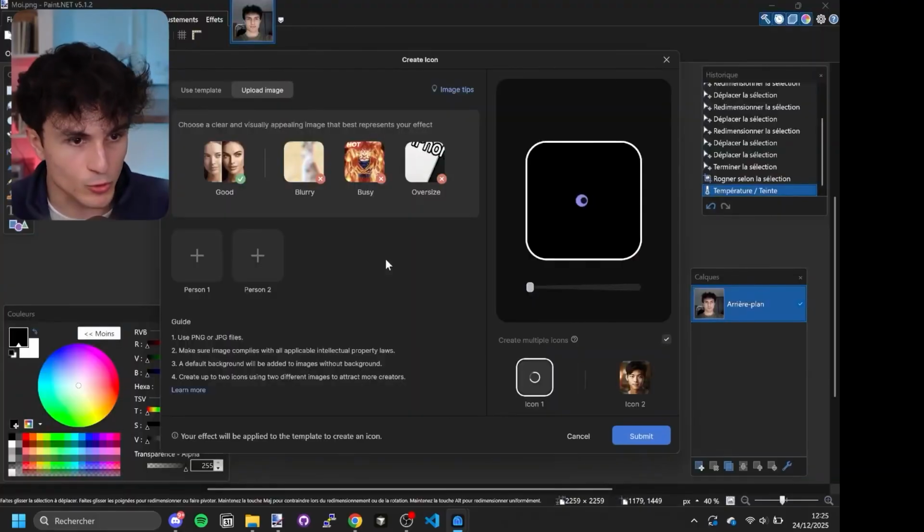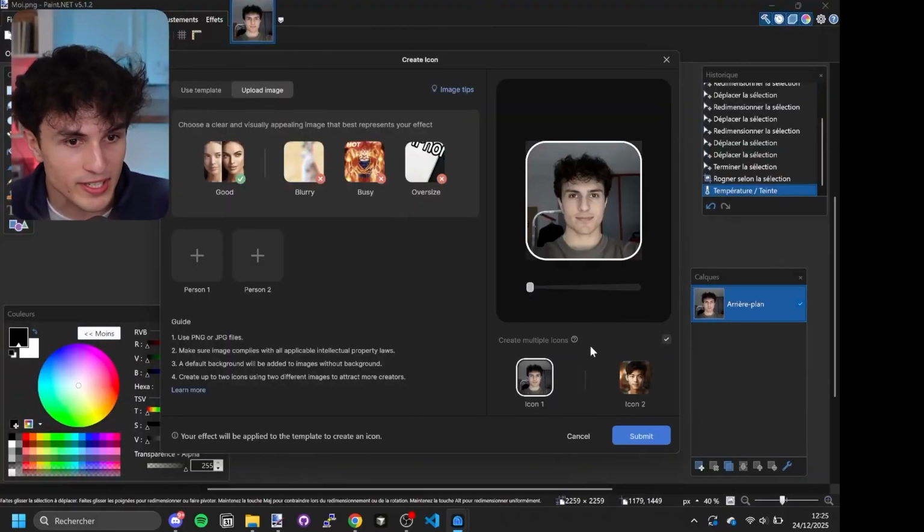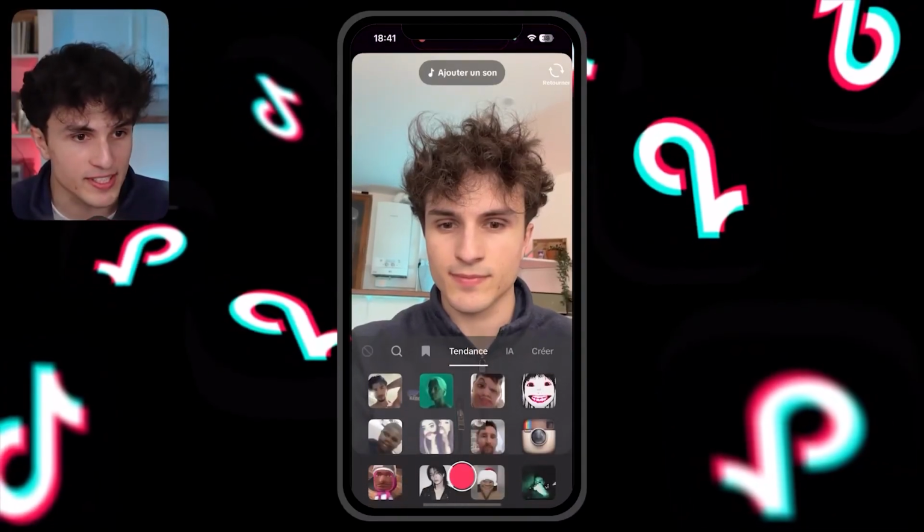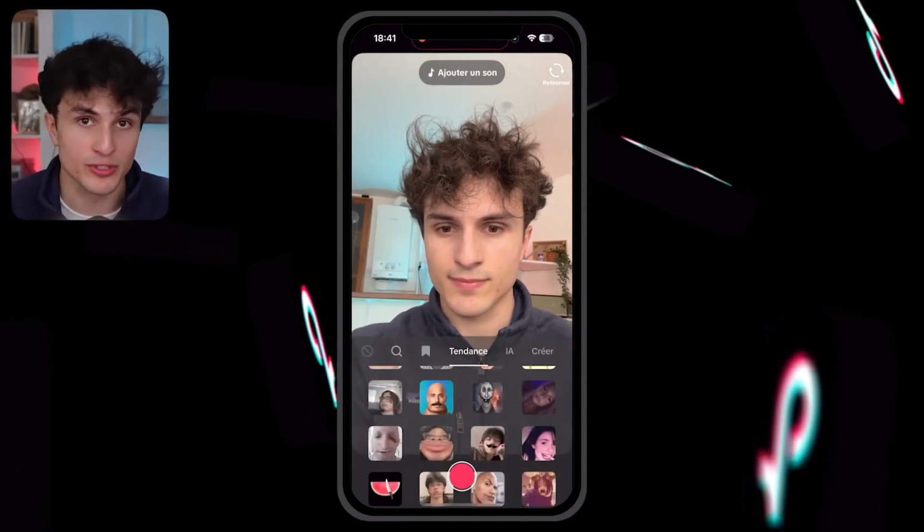Choose a filter name and add an icon. I took a square photo of myself, imported it, and the filter was automatically applied. Basically, for context, the icon is what will appear here in the TikTok filter library. And that's it. I'll keep you updated as soon as it's approved if it is.